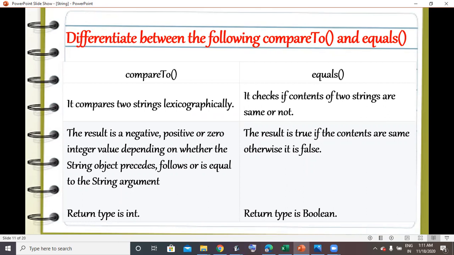Like in compareTo, if you have a word, let's say AB, and another string ABC, the ABC when compared is of a higher value, so it will give you a positive. But if it's in ascending order, it will give you a negative value.